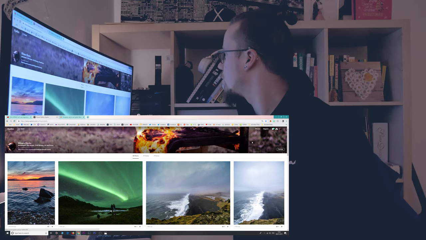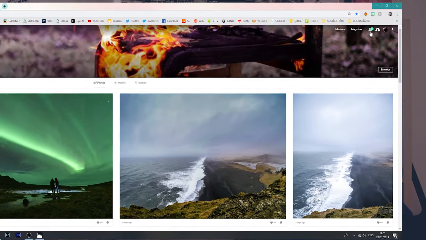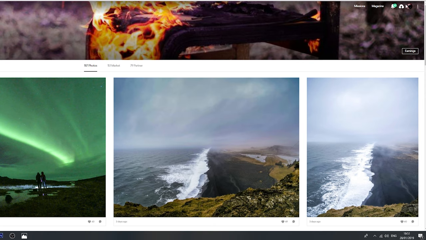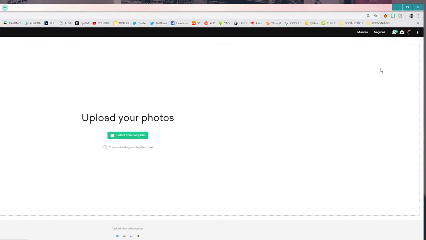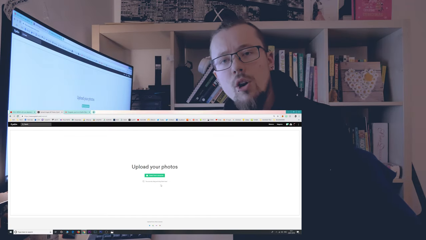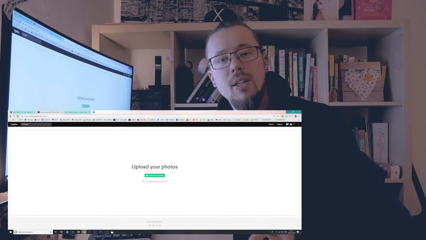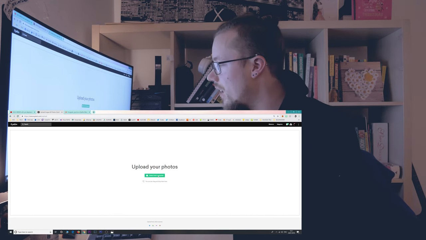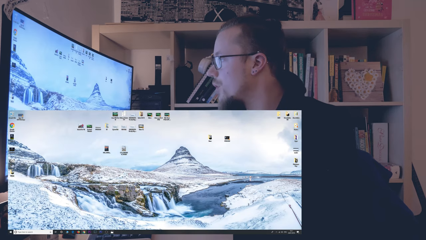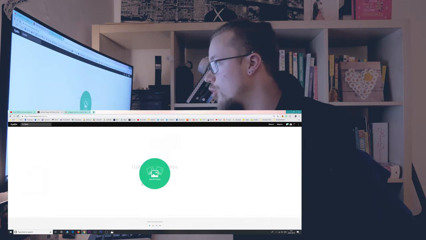If you go up to the top right corner, there should be a cloud button that says upload, click on that. There you can click on the green button that says select from computer. I have my image on the desktop, which I'm going to be dragging and dropping.